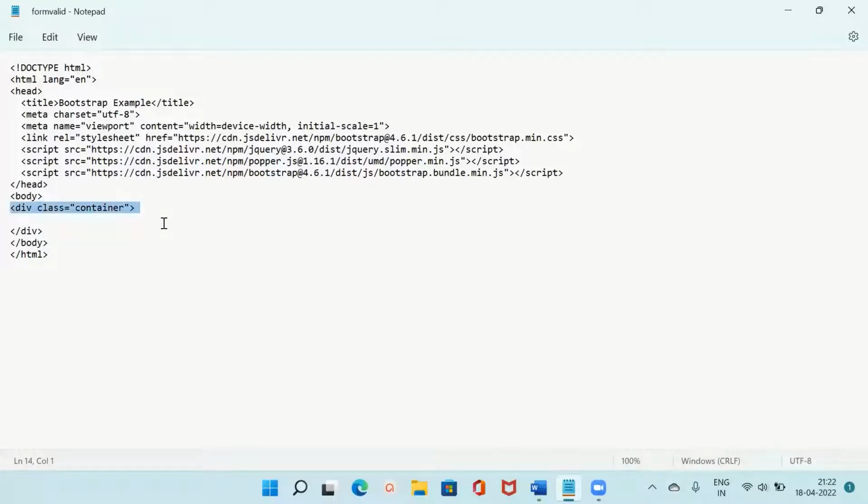And then I have closed the head tag, and inside the body tag I have created a container. I said div class is equal to container, and I close the div here, and in between I'll be creating the form. So let me get started. I'm taking the form tag. I just want to make it clear that form is already there in HTML.